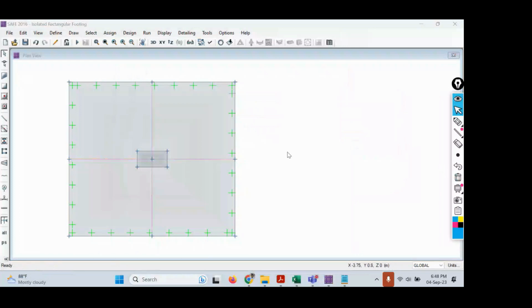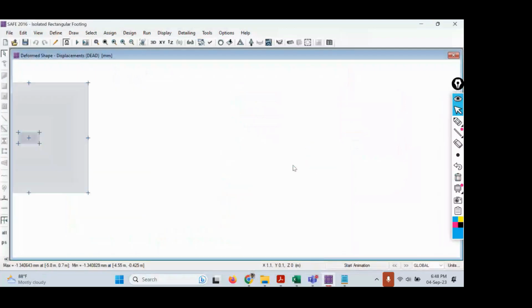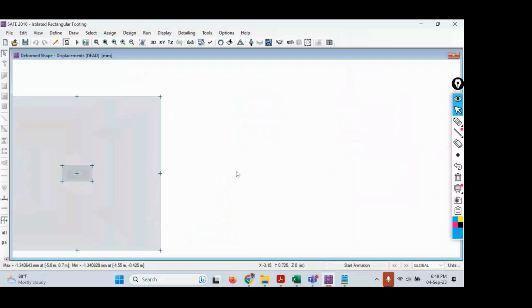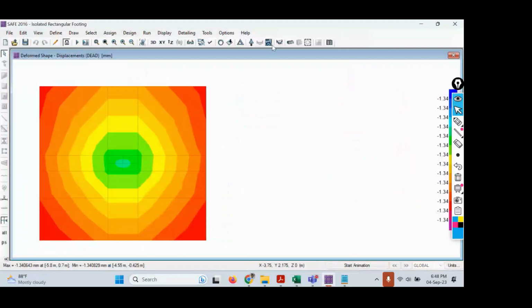Since we have made some changes, again we need to run the analysis part. So let me click on run analysis and design. Once the analysis is completed, now we'll check for the moments. So how to see the moments? We have this option here, you can see show strip forces. Click on that one.